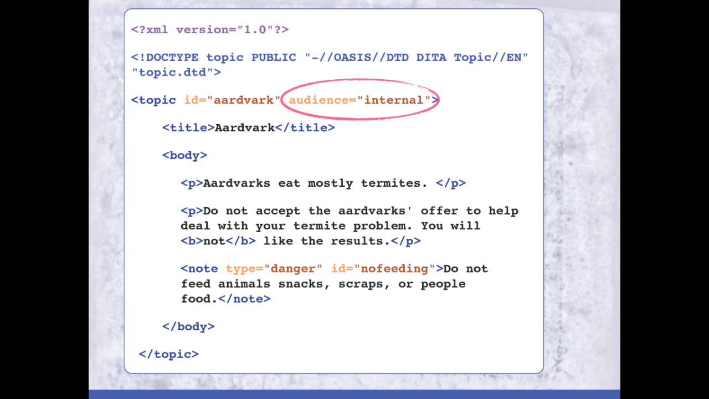This particular topic has been labeled as being for an internal audience. So if I'm writing a zookeeping guide, then this would be for the internal audience of zookeepers as opposed to the external audience of, let's say, zoo attendees, zoo visitors. So audience equals internal is applied to the topic here, and it means that everything inside that topic, which I've indented so you can see visually what's going on, but the indents are optional. So everything between the angle bracket topic and the very last line, where there's an angle bracket slash topic, is inside the topic element.